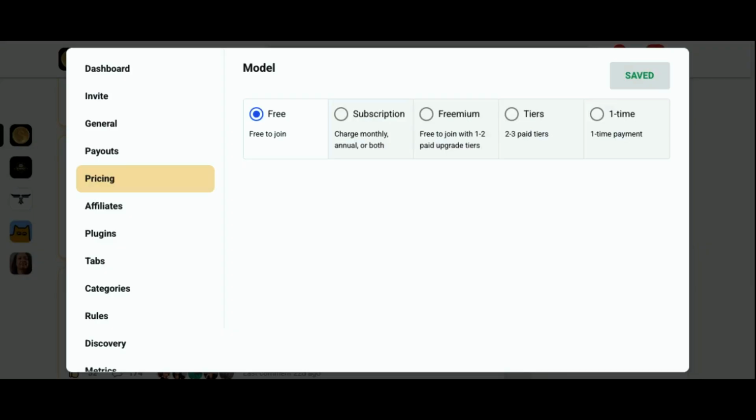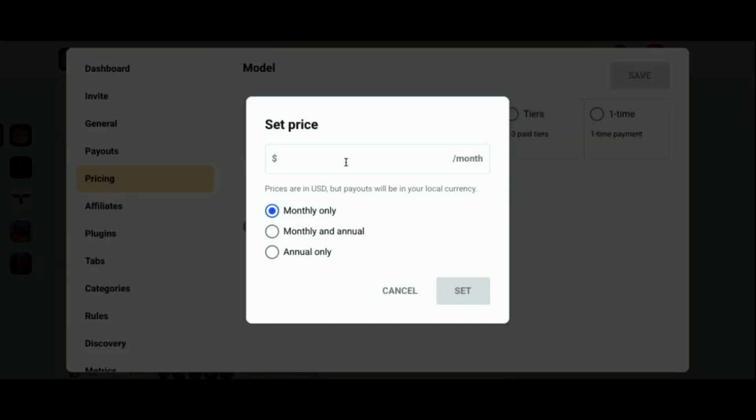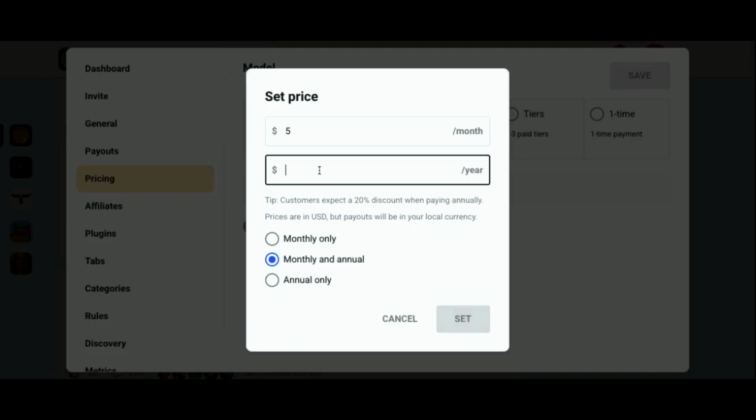The next business model is subscription. And if we click subscription, you can see that this is where you can set up an ongoing charge to be in your community. You can also set it up where it has a 7-day free trial for people. So let's say we had a subscription we wanted to do, and we wanted folks to pay $5 a month, or maybe we wanted them to pay $5 a month or $60 a year, right?